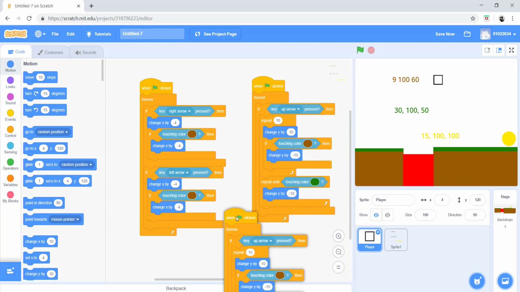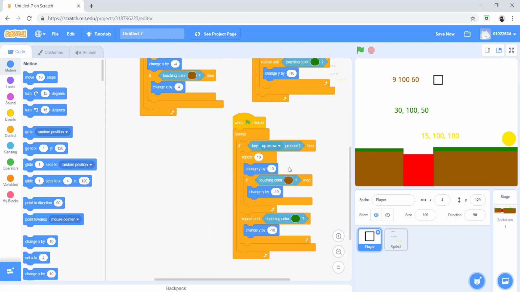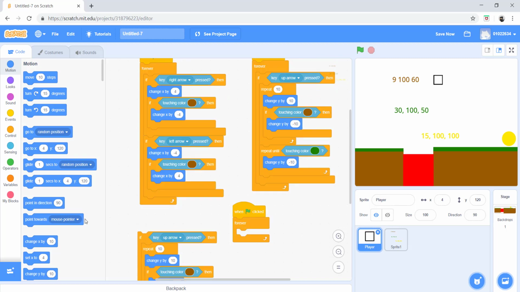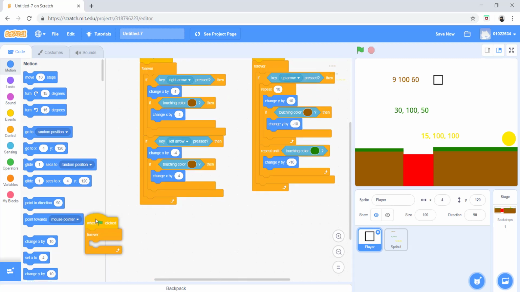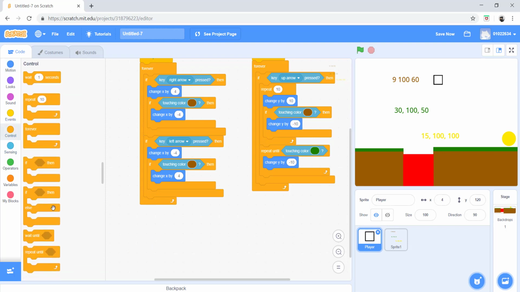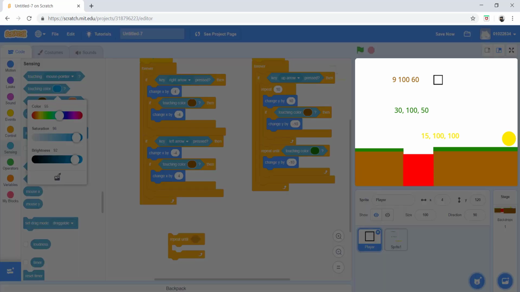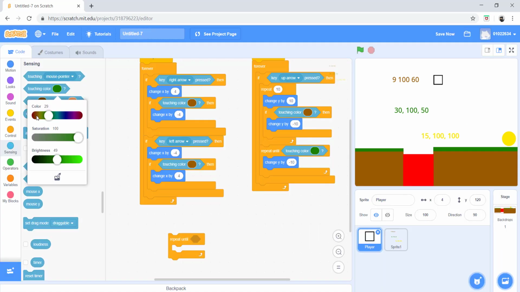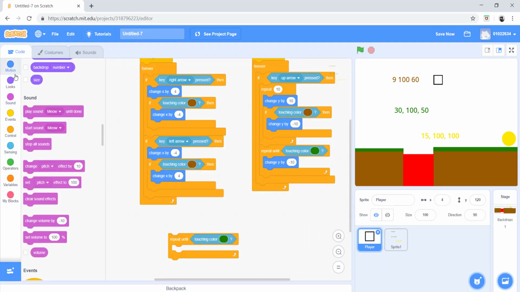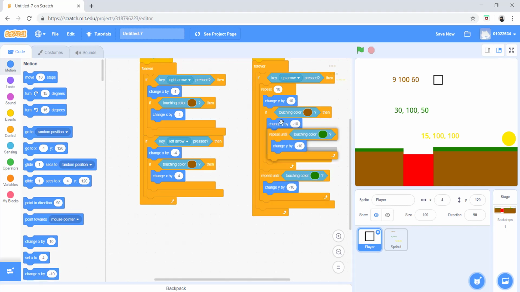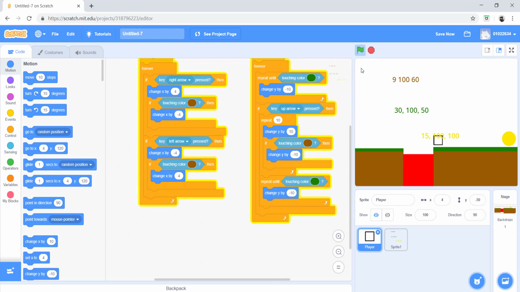And we're going to create one more script, and this is for gravity regardless. Oh, no, we don't have to create another script. We can just put it in there. We can just put in a repeat until sensing touching color. We can just put another one of these in there. Change Y by -10. Yep, that will work. Like so. Perfect. We now have a basic platforming game.